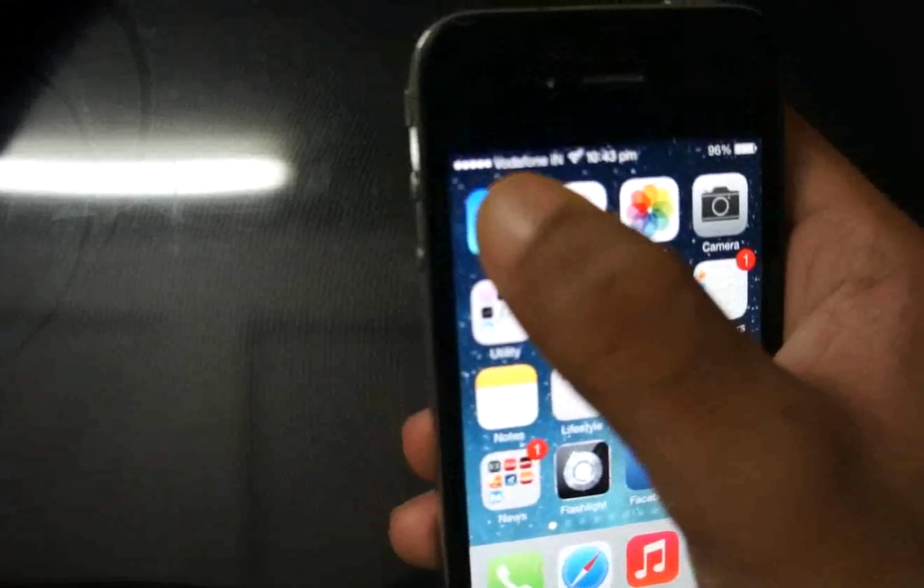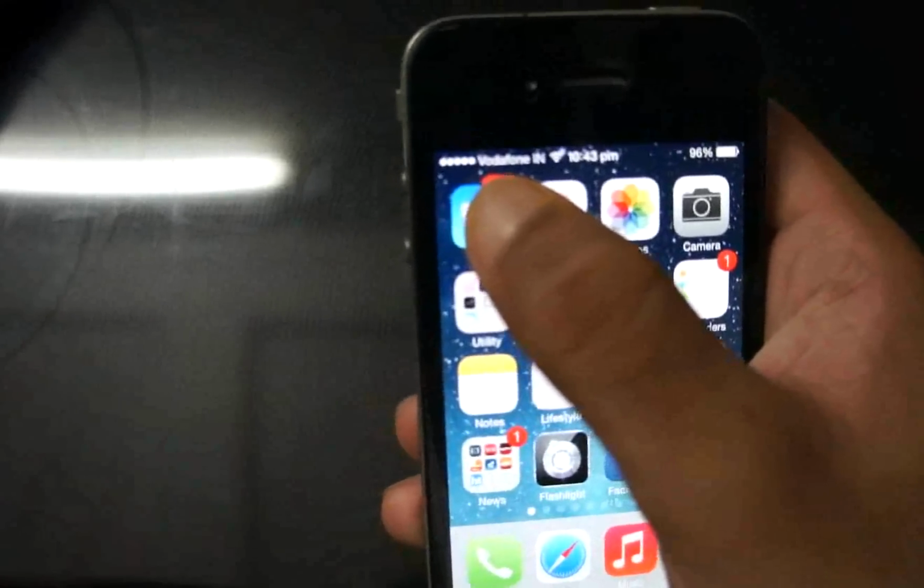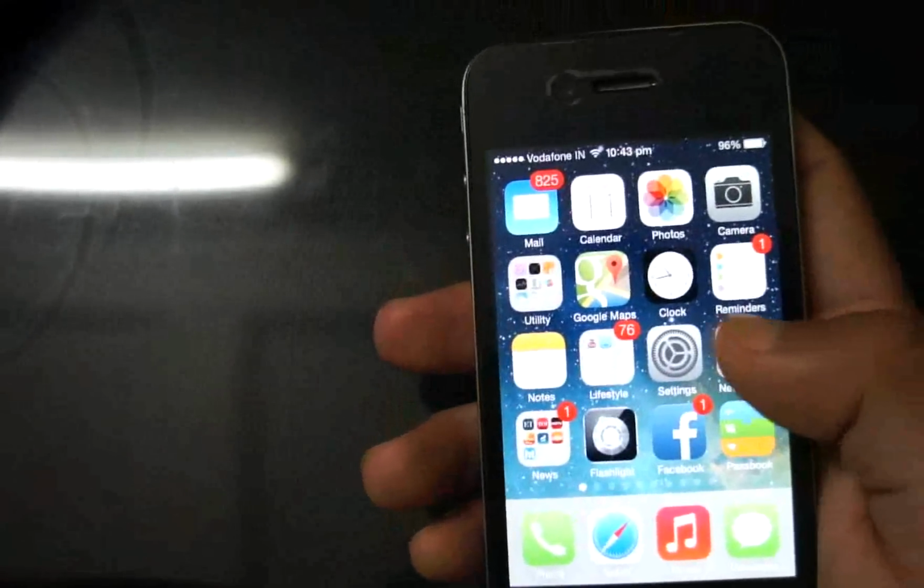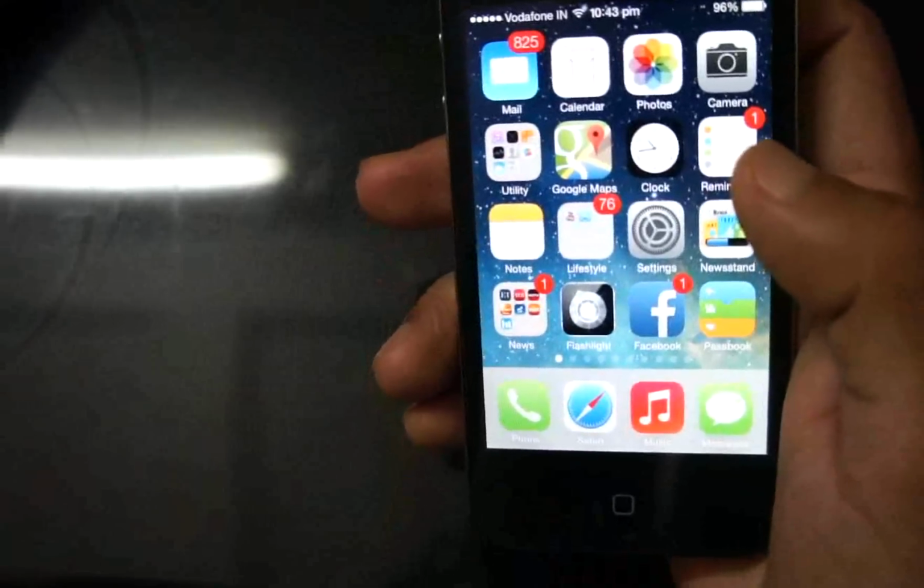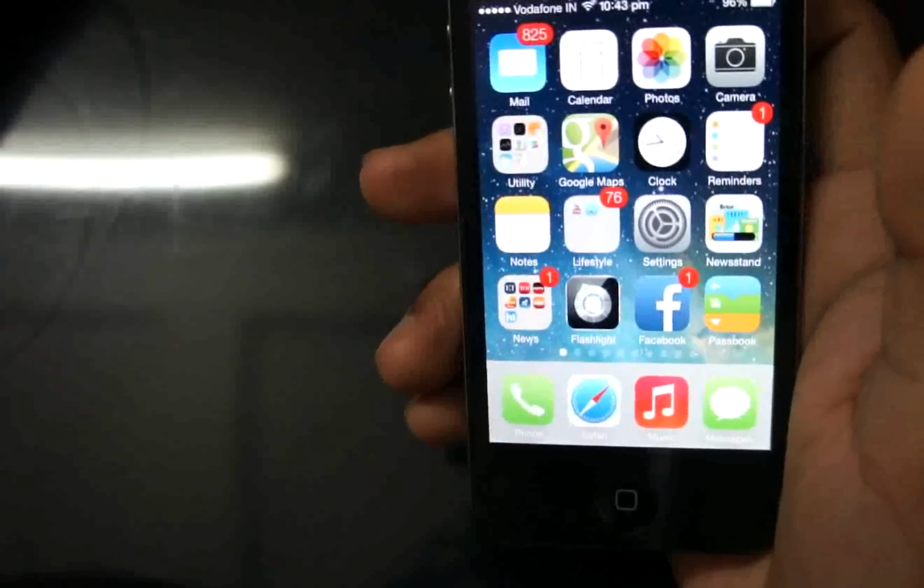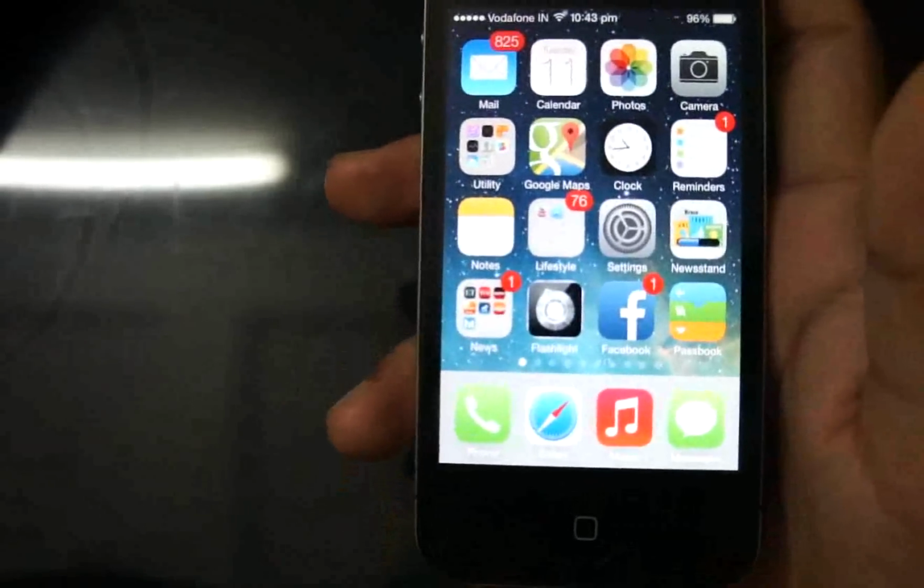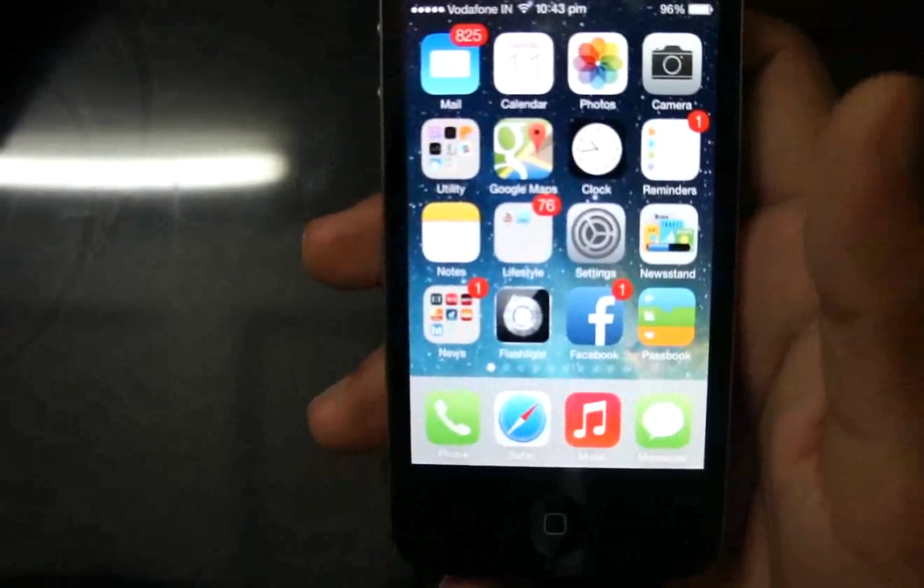And here are the new signal bars. As you can see, it's five little dots, and that's all, I guess. We didn't see wallpapers from Apple for iOS 7 till now. I guess that'll be in the public release. That's all.